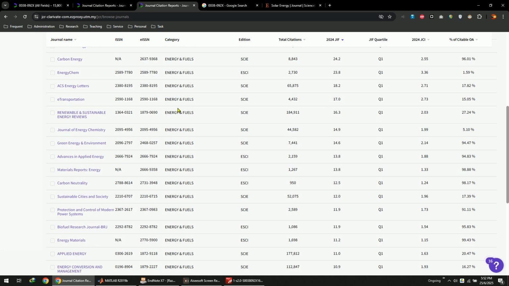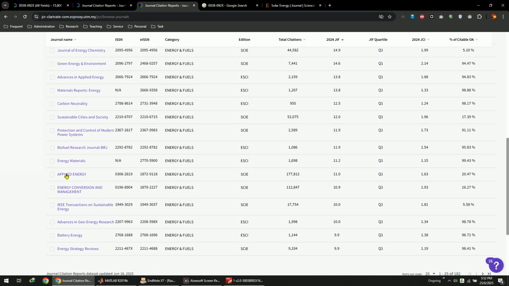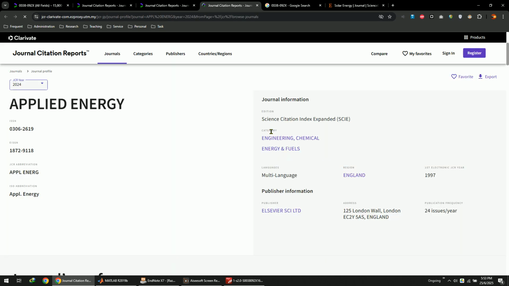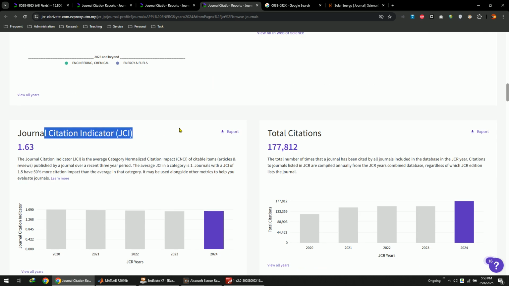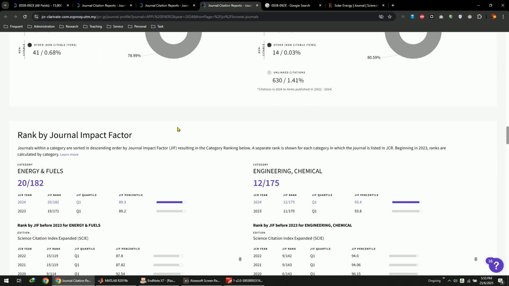So basically you look at here, maybe for example Applied Energy is quite popular for my kind of research. So make sure it is SCIE. Do not take ESCI, emerging, do not take. SCIE, and then look for the quartile and the JIF. Look at the JIF quartile. So you look at Applied Energy, check it here. You can see here, this is SCIE, should be okay. And then you look at the Journal Impact Factor. Do not look at the JCI.